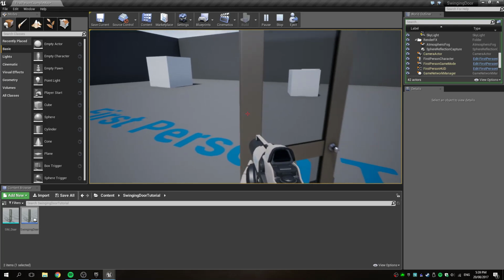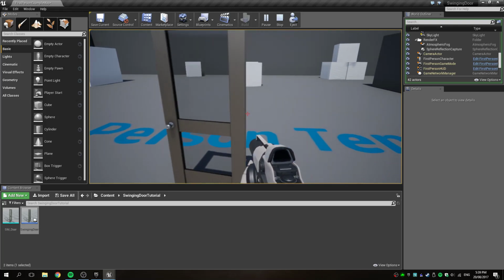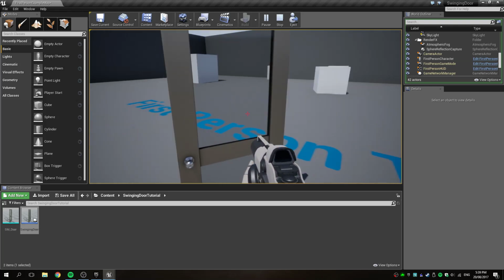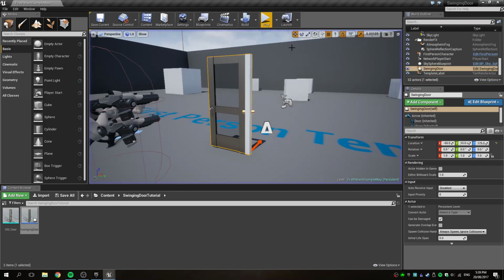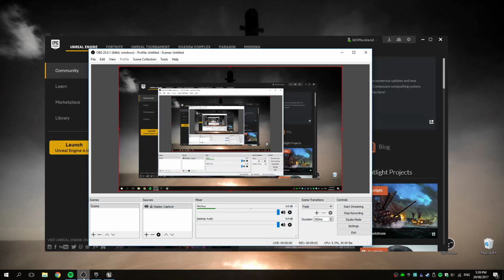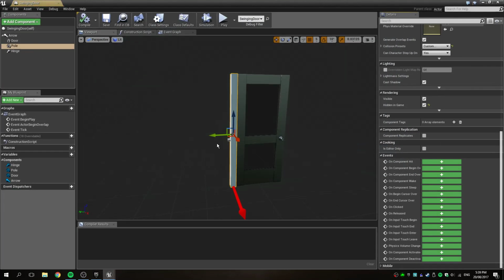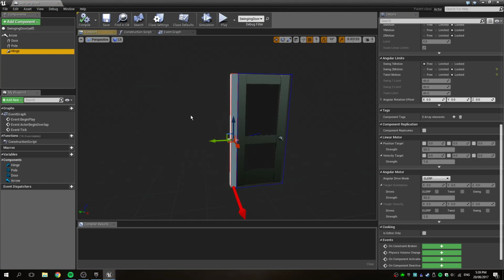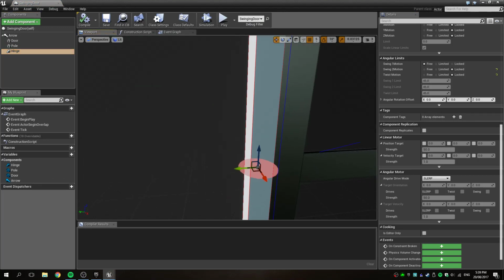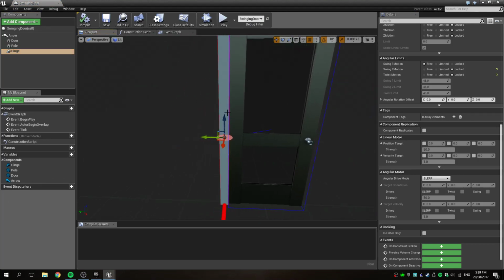The reason for that is this physics constraint needs to be centered on the point that we want it to rotate on. We can fiddle with that. Again, I made the same dumb mistake. We can fiddle with that. So we select our hinge, and we notice that it's not quite lined up. We want it to be along the seam here.